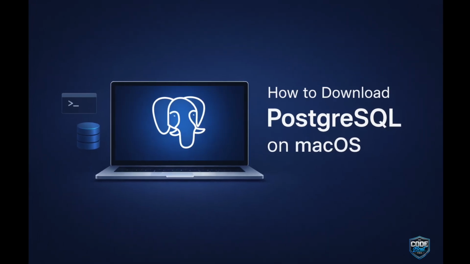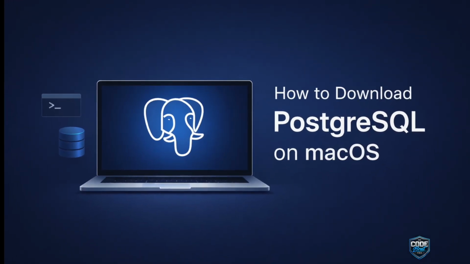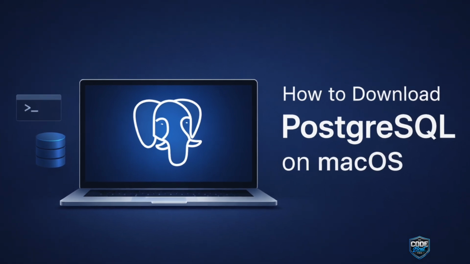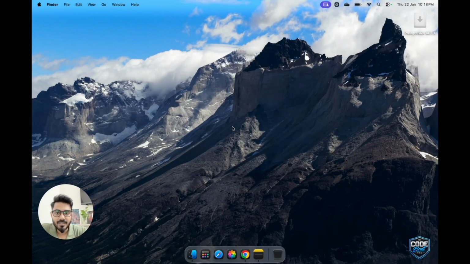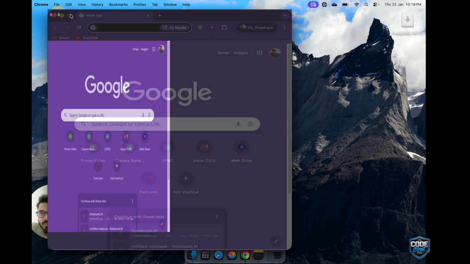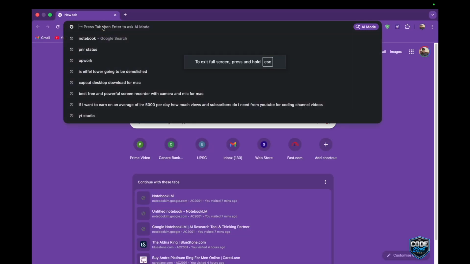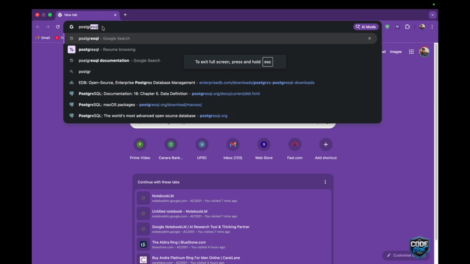Today in this video, we are going to see how we can download the PostgreSQL server in Mac operating system. So let's get started. To download PostgreSQL on your MacBook, we will first open any browser. It can be Chrome browser or Safari or whatever you like. For this video, I'll open Chrome browser and here I will search PostgreSQL.